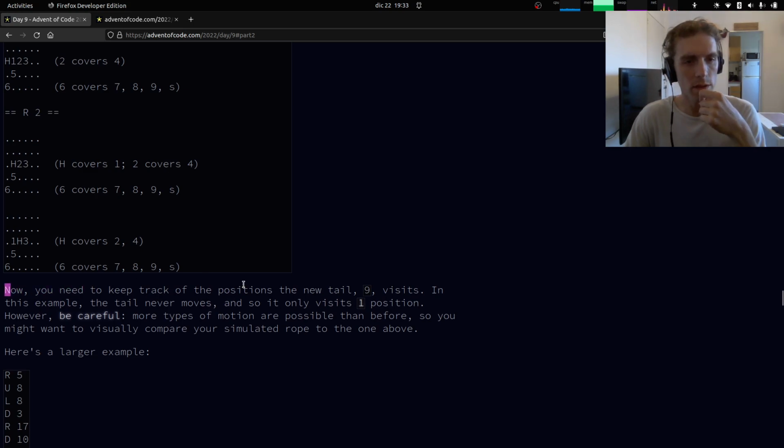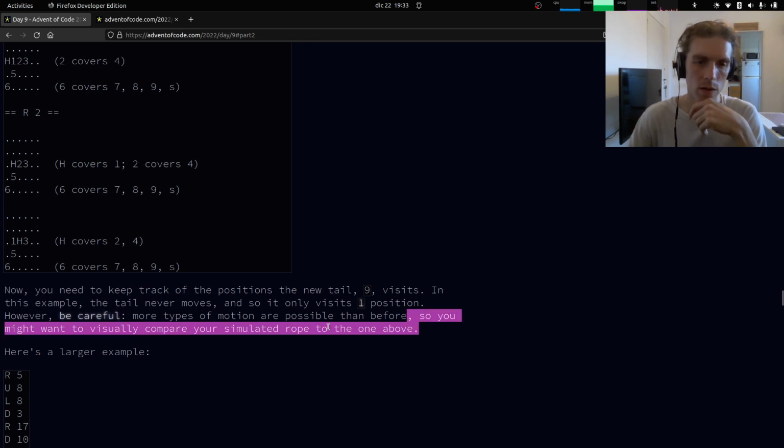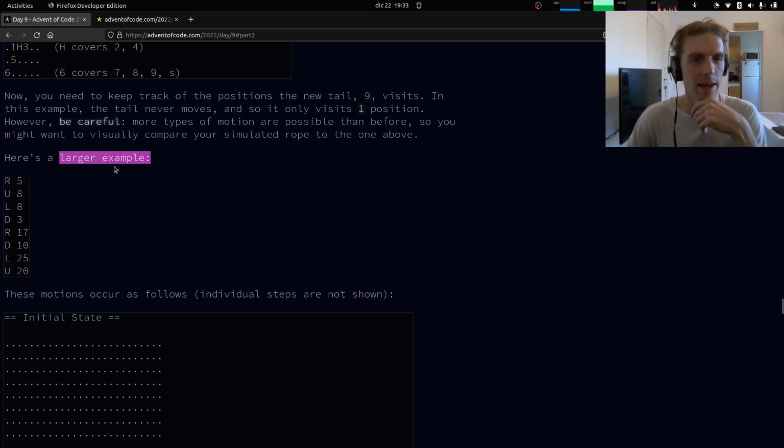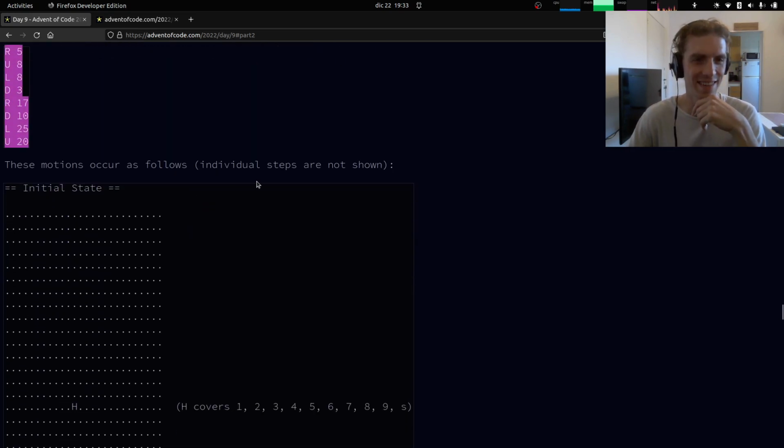Now you need to keep track of the positions of the new tail, 9, visits. In this example, the tail never moves, and so it only visits 1 position. However, be careful. More types of motion are possible than before, so you might want to visually compare your simulated rope to the one above. Okay, here's a larger example. Okay, so we have a larger example now.